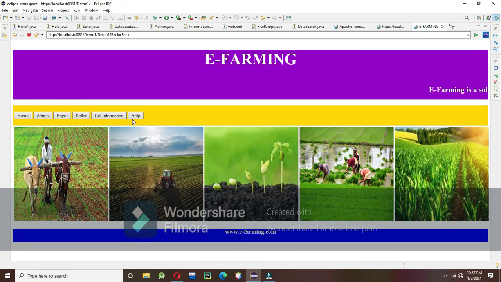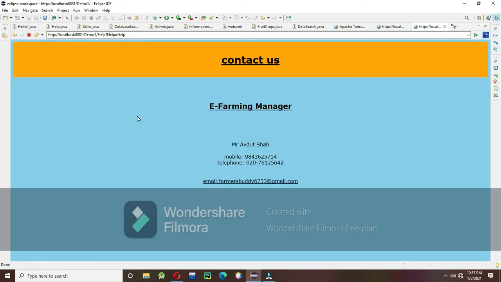And the last button available on the home page is help. This help button is used to display the information about our e-farming manager. In this page we display the information of the e-farming manager, meaning the mobile number and mail of the e-farming manager. So if the user has any query, then the user can mail or contact the e-farming manager. And this page is a static page.